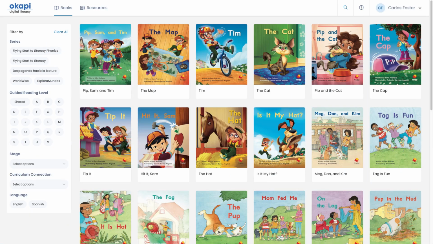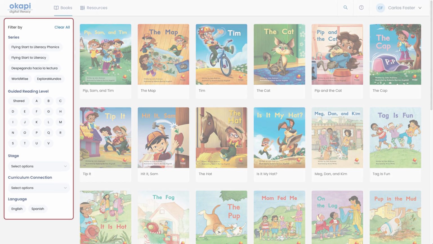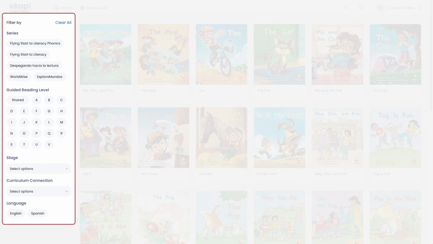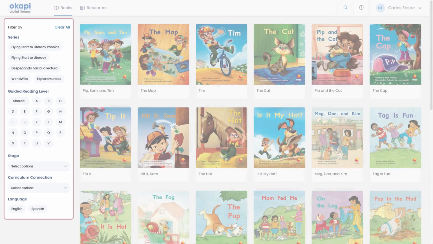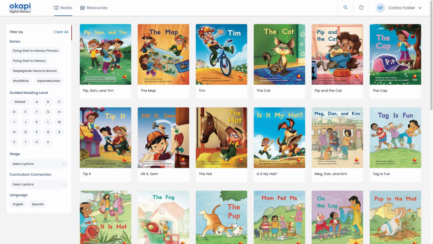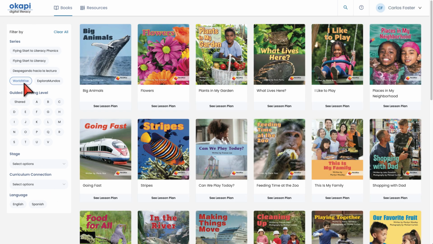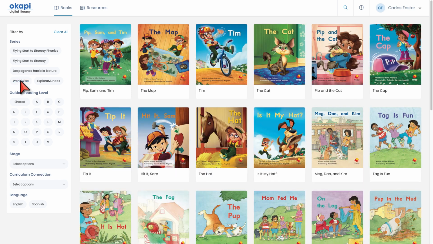Upon arriving at the platform, you are presented with a left-hand menu that includes a variety of filters to help you narrow your selection of books. The first of these filters is for series, or program. By selecting a particular series, you will arrive at the beginning of that series' titles presentation.